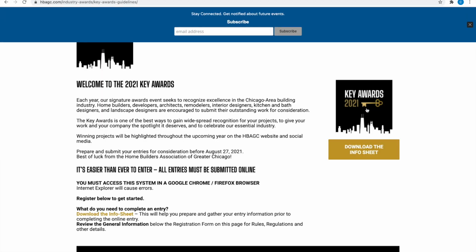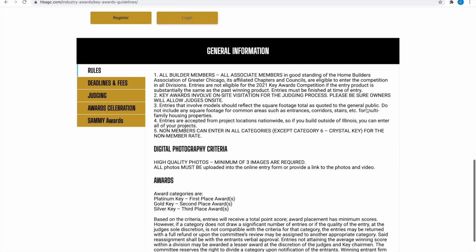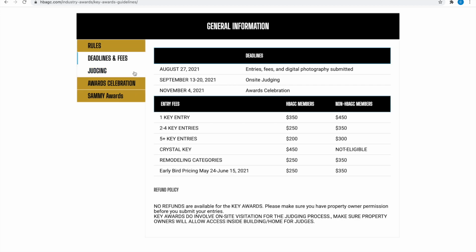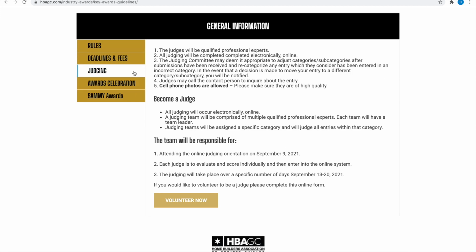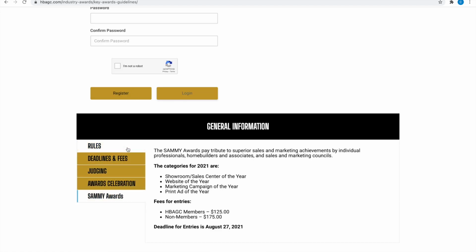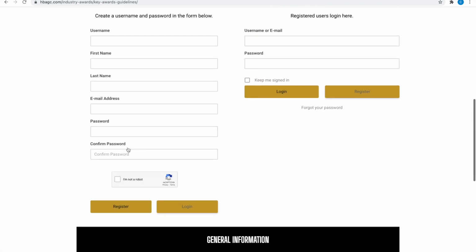Here, you will find general information about the rules, deadlines, fees, judging process, and awards. Again, you can always download the info sheet to keep track of all the information. When you are done reading over the general information, head over to Getting Started. You will either want to register now or log in.